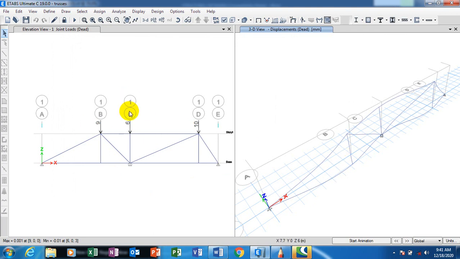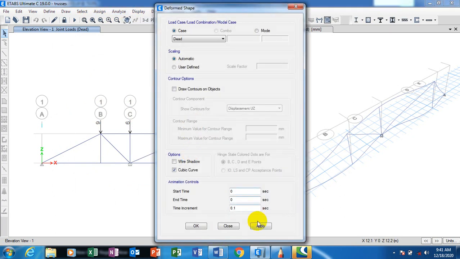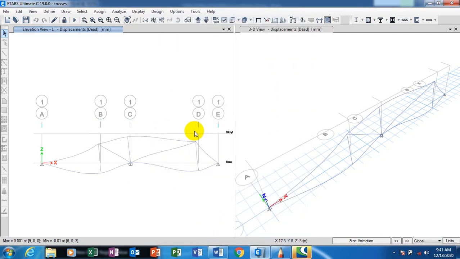If you want to view the information here on this elevation view, all you need to do is just to come to your display and then click on deform shape. Okay, so I'm going to leave everything like it is. I'll click on OK. Now you can see the deformation. You can as well animate this. All I need to do is just to click on start animation, so you can see it has started already.